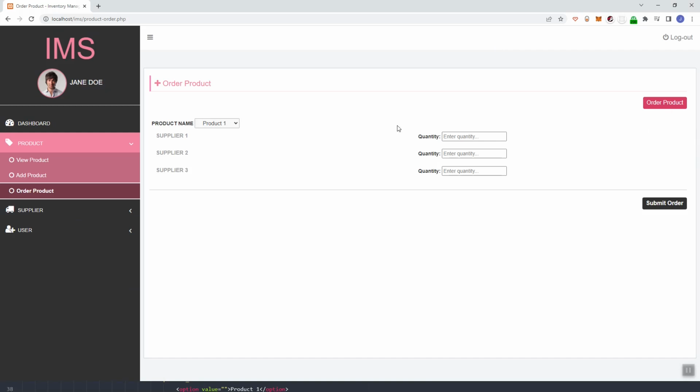Click on the order product, this will show the product name, then we'll render the product here, and then once we click, this will display the list of suppliers of the selected product, and then we can input the quantity that we want to order.